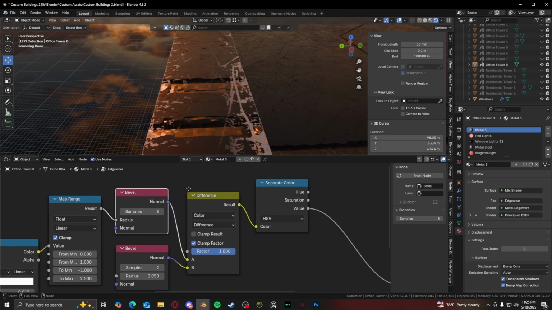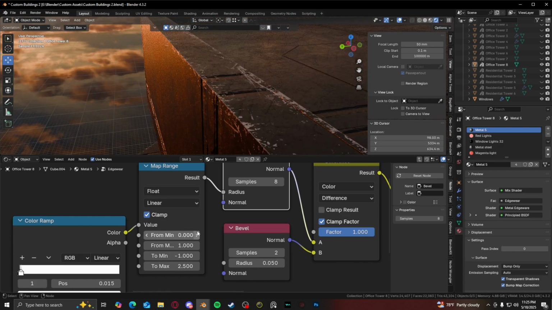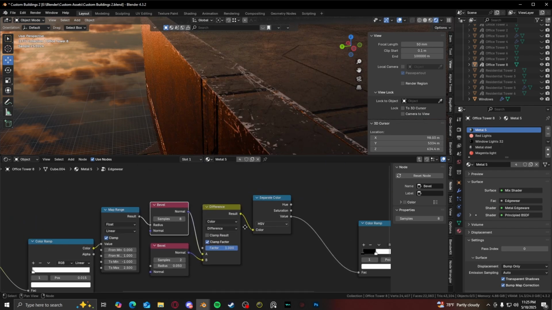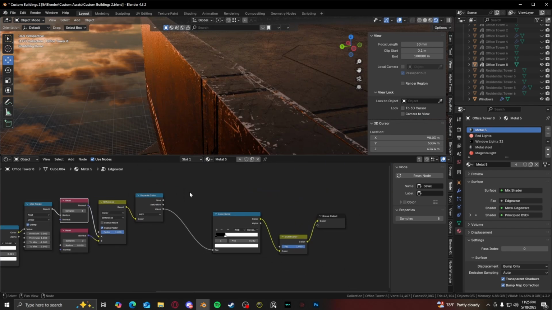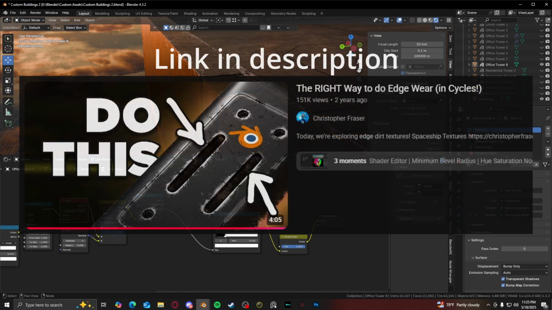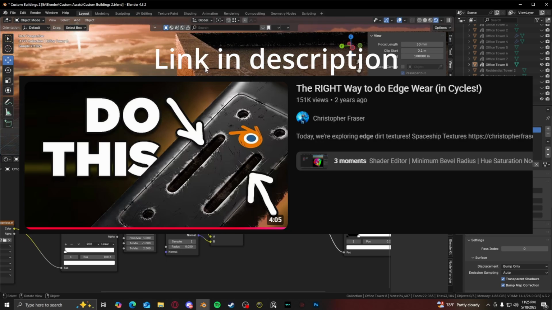Keep it low, just exactly like this. And then with the map range node, you can mess with the range of the texture. You can mess with all these different kinds of settings right here. I got this all from another video on YouTube. I can link it in the description. It was really helpful, and it was perfect for this type of building that I made.